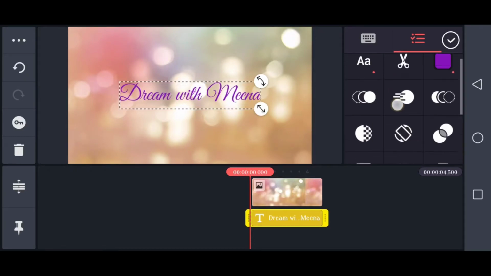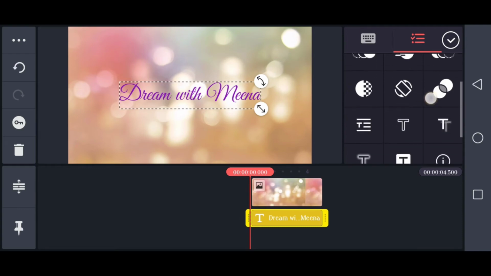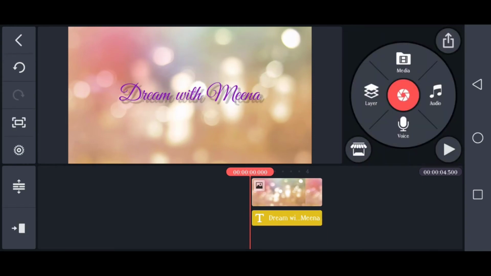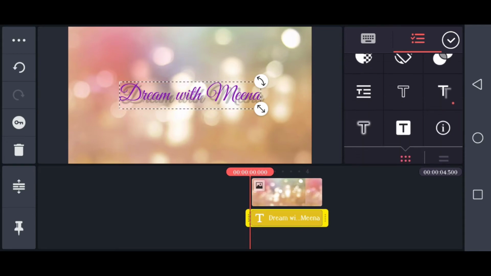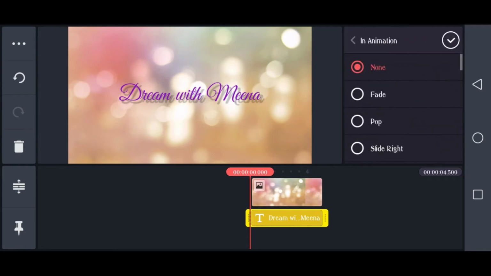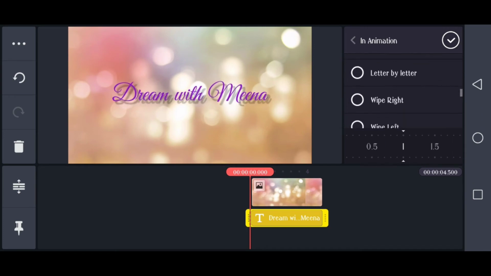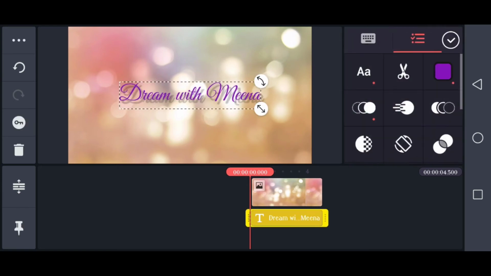And there are many options in this part. You can even choose font style, the shadow. You can even put shadow on the text. Just click enable, and then choose the opacity. Alright, so there you go. And then you're gonna add another layer if you want, or you can emphasize the text like in animation, pop. So there are a lot of animations to choose from. So you can choose which one you like. So I think I chose letter.